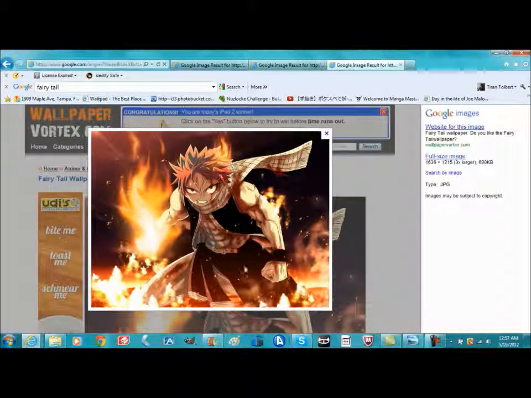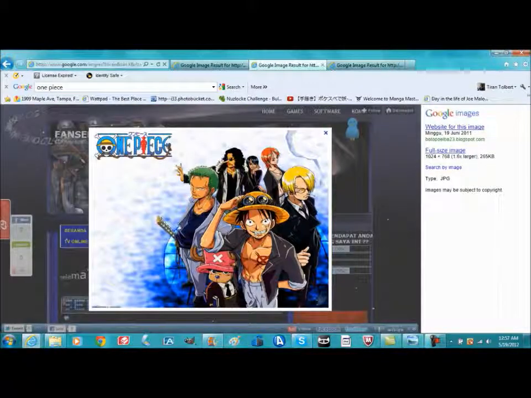Like his whole design is so simple, but it's just amazing. It's so simple that it's good, and that's a really awesome habit to have when you're making characters. You don't need to get so technical and so difficult. I mean, look at Luffy.